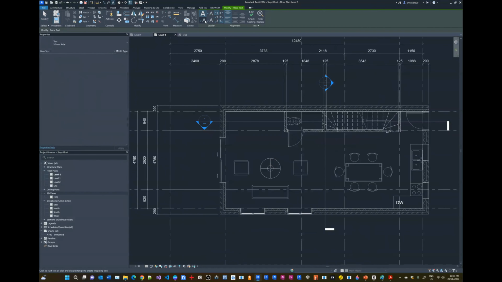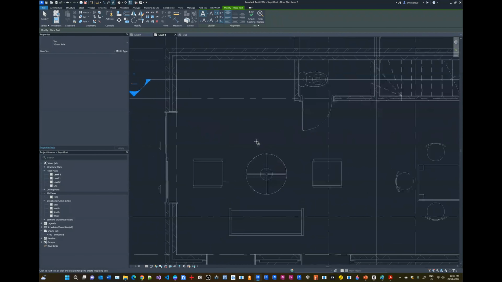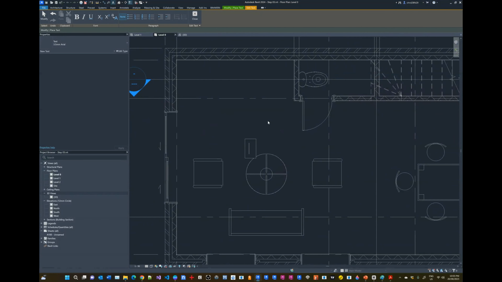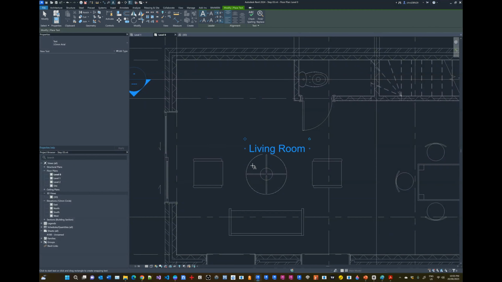So I'm going to click on the text tool and you can see we can do that with an arrow. We can do it with a bent arrow. We can do it with different justifications. For now, I just want to create freestanding text and I'm going to call this one living room.